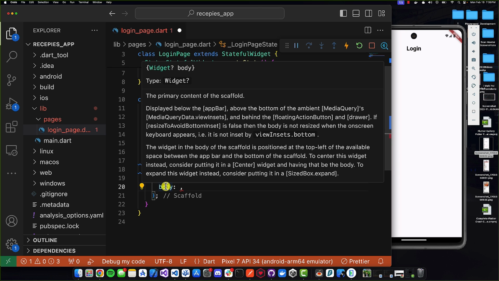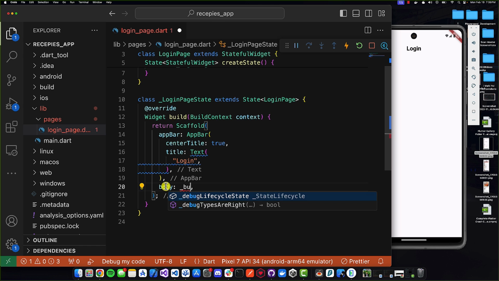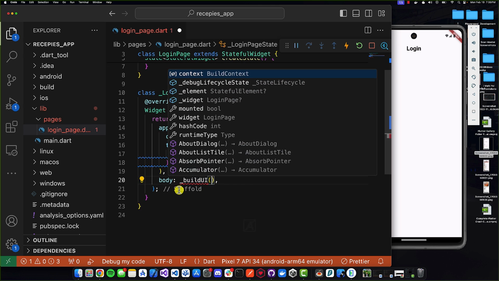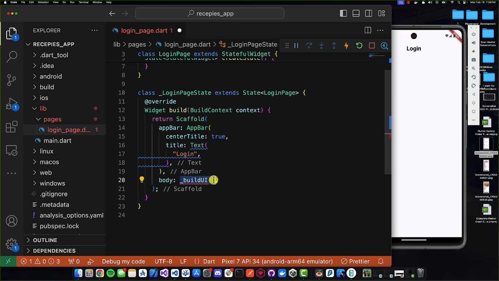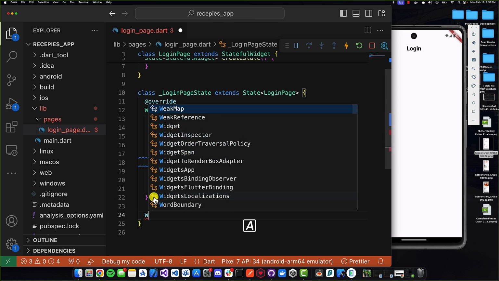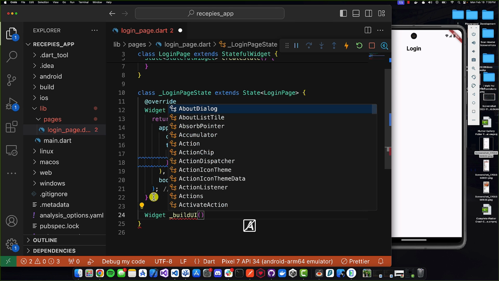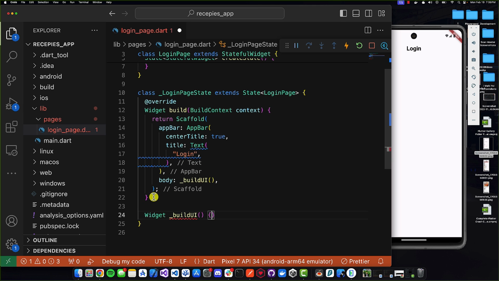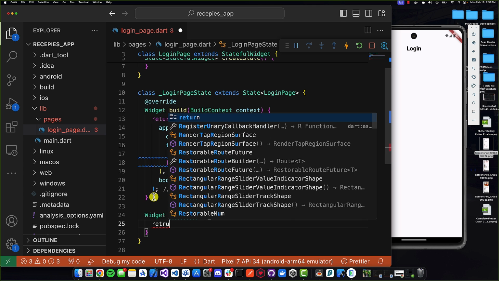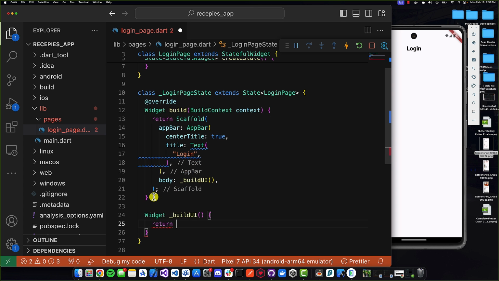In the spirit of keeping my code organized, I want to create a function called buildUI and then set the return from that function to be the body. Then within my login page state class, I'm going to create a function which will return a widget. It's going to be called buildUI. Then I'm going to open up the function definition, and for now, we are going to return something. And what are we going to be returning?